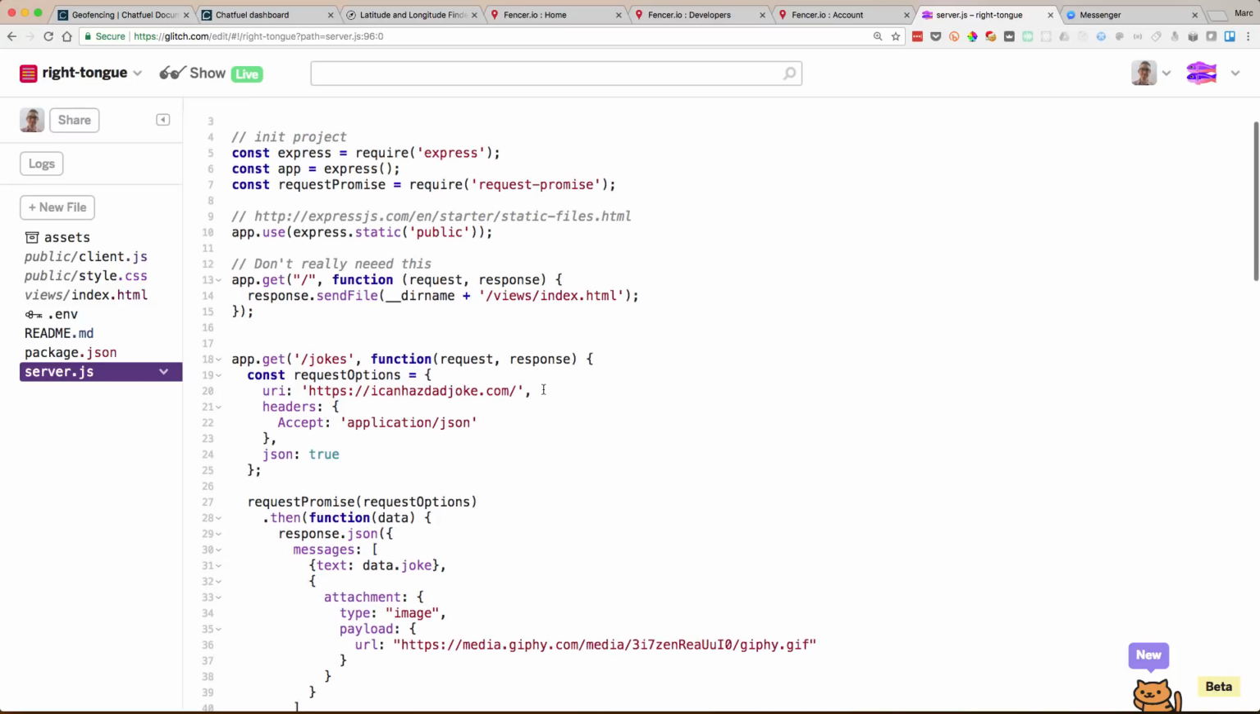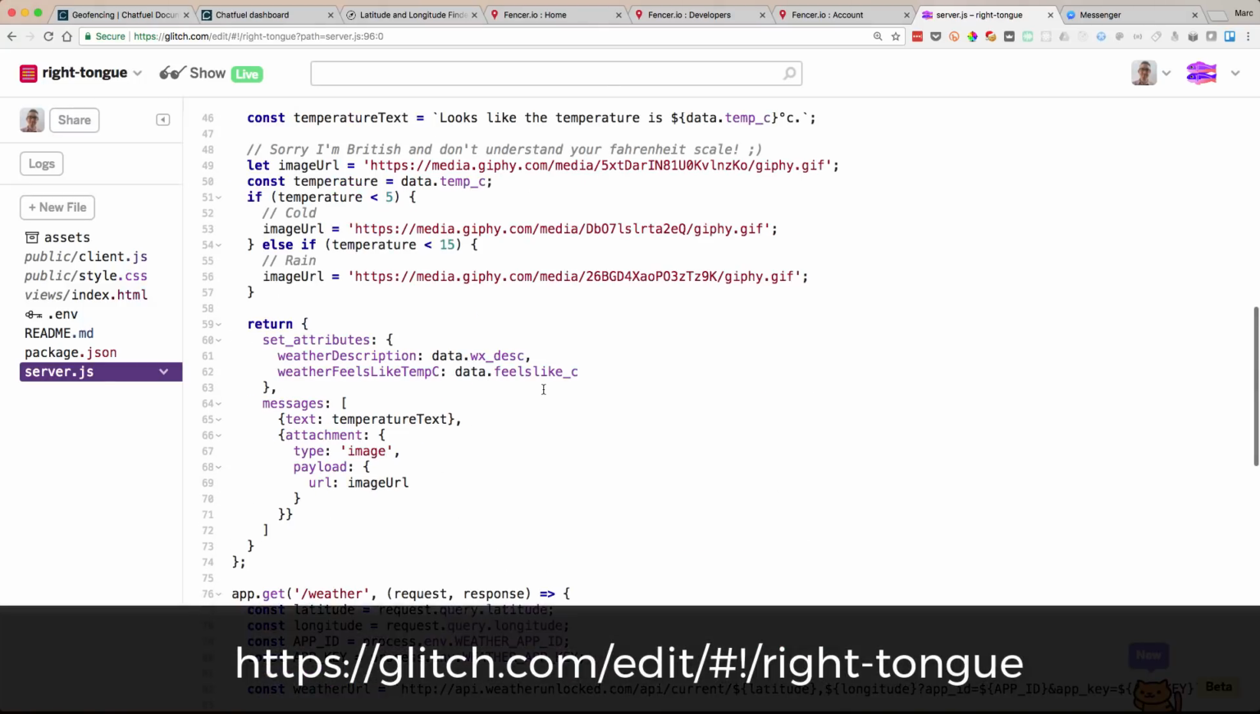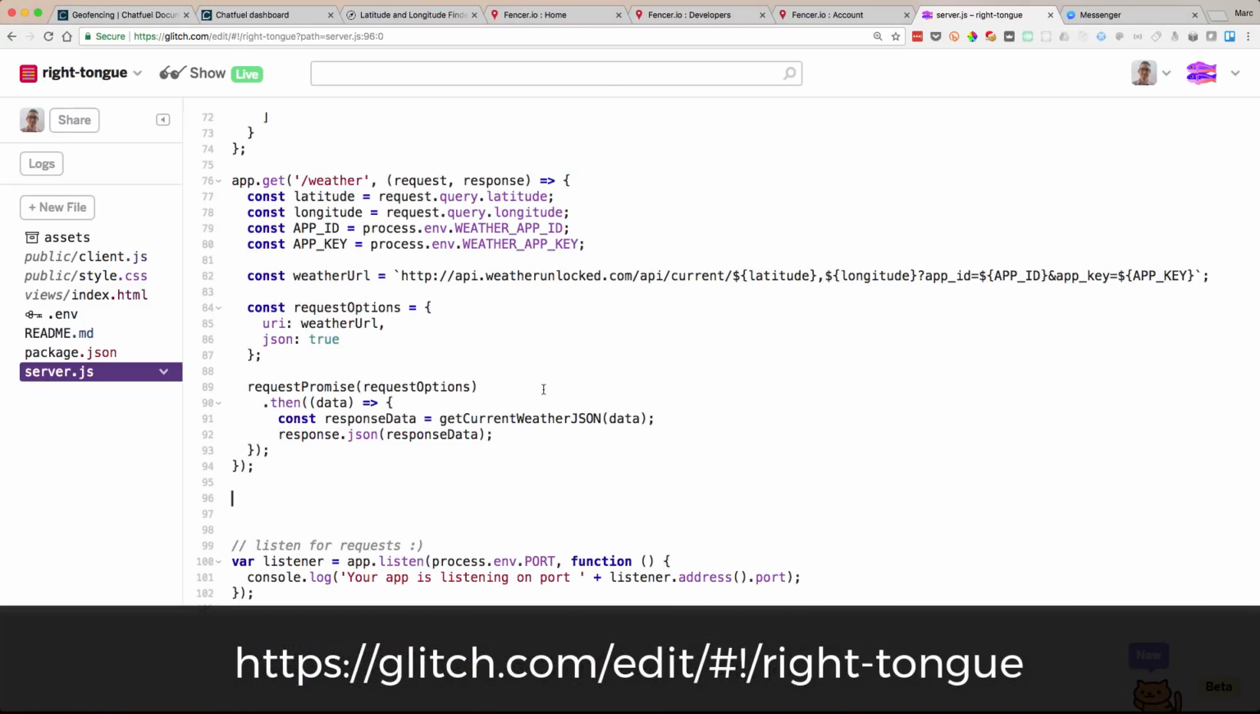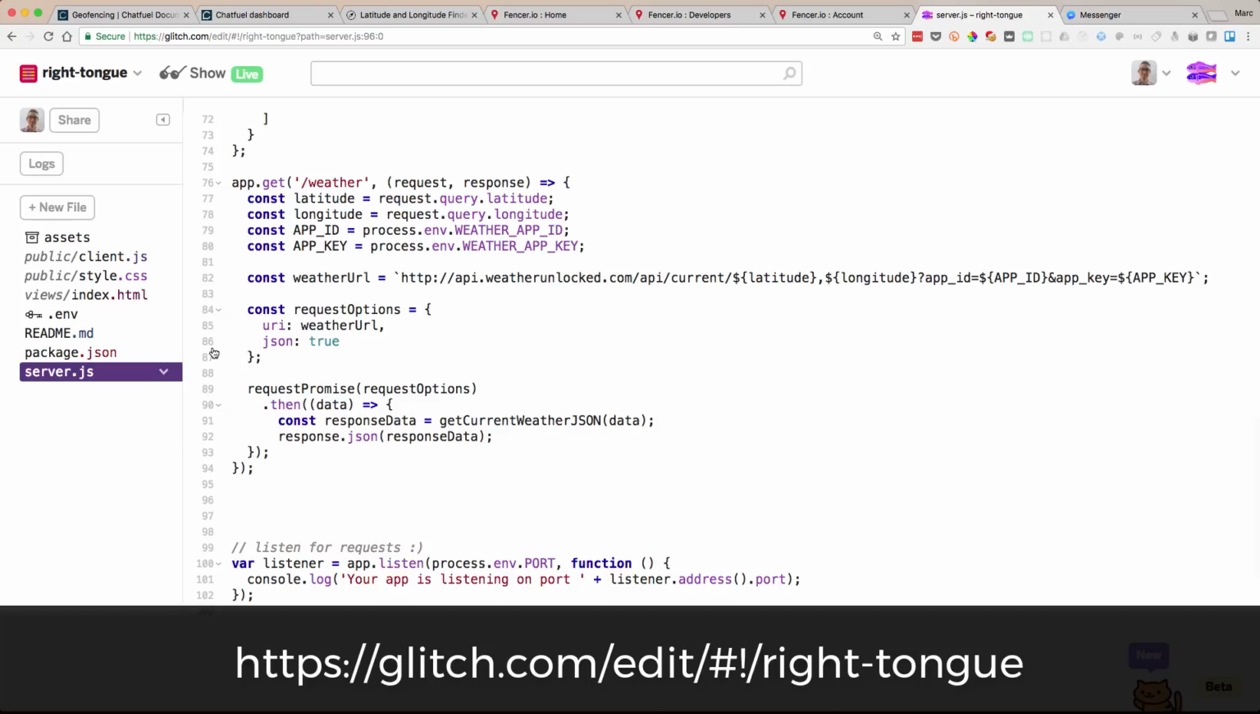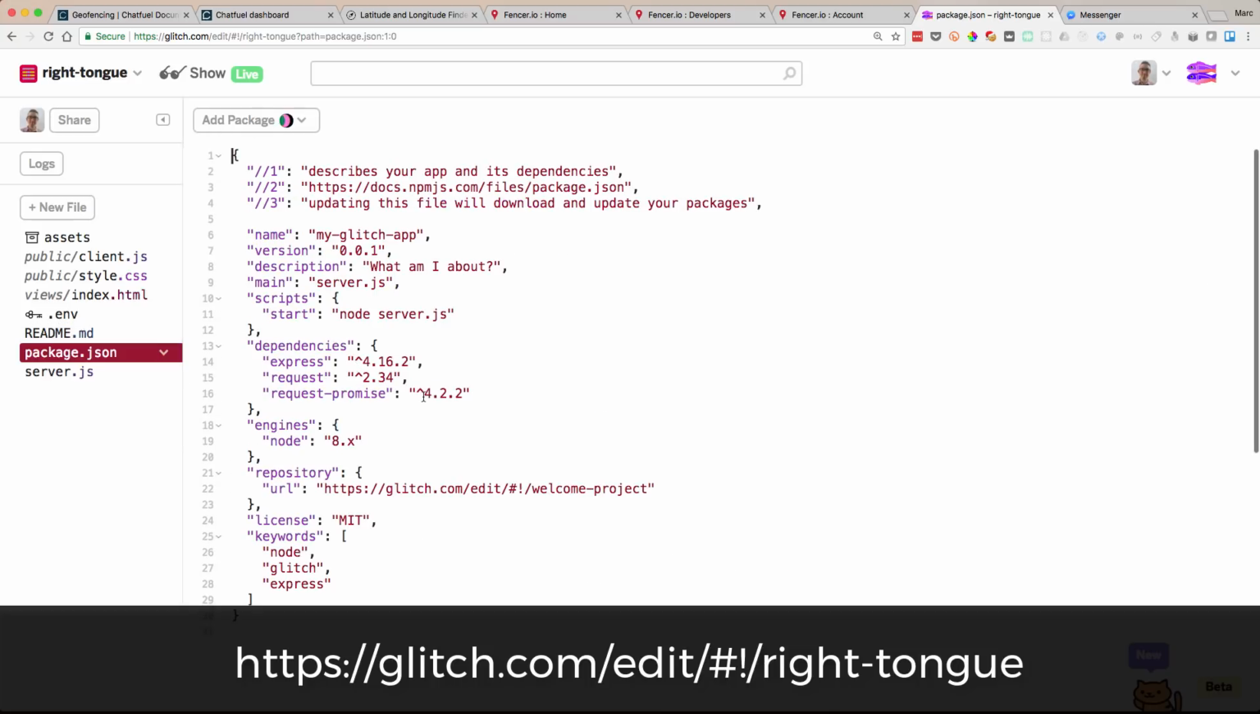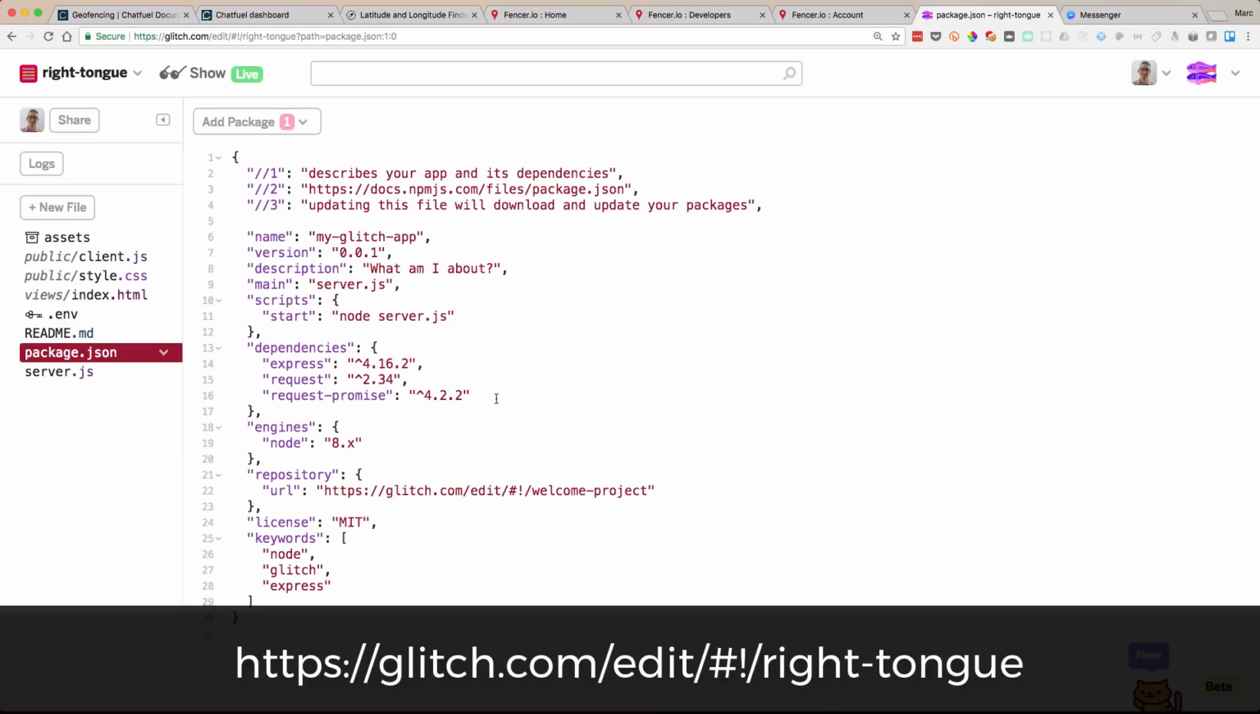This is on Glitch. Here's our joke and the weather things that we've done previously. If you want to look at any of the other previous videos, they should be on YouTube, and this will give you how we've done all these previous examples. One thing I should remind you is make sure you've got request and request-promise for this Node server.